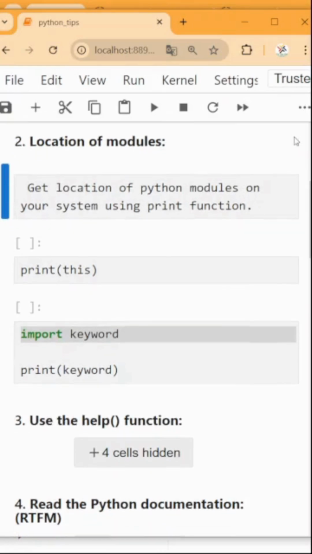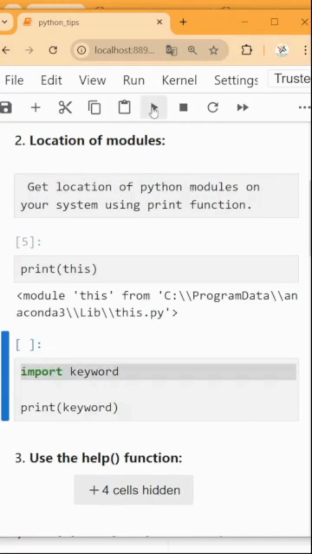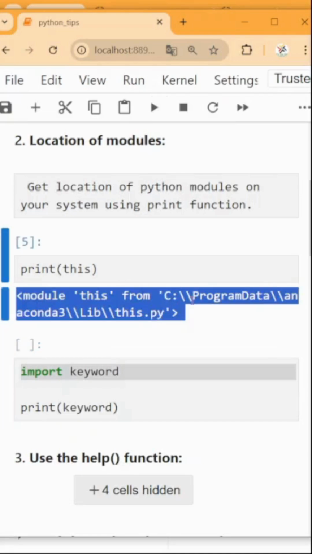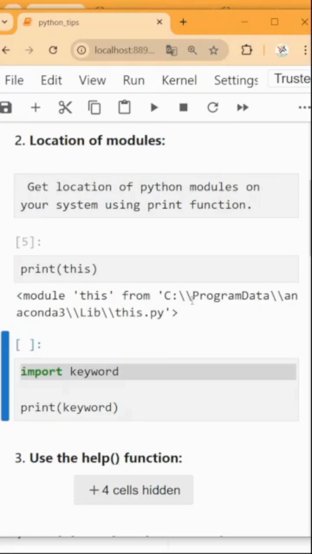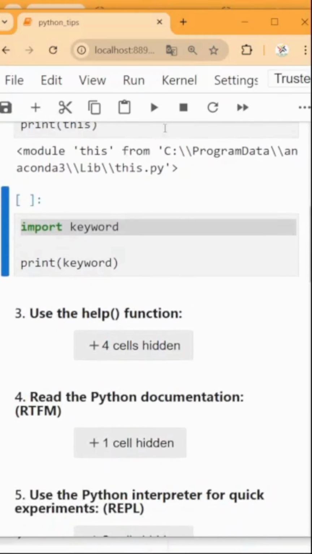Number 2, we can get the location of modules that we've imported, just like the import this, by using the print function. We already imported this, so printing the module tells us where this Python file is located in our system. We can also do the same for the keyword.